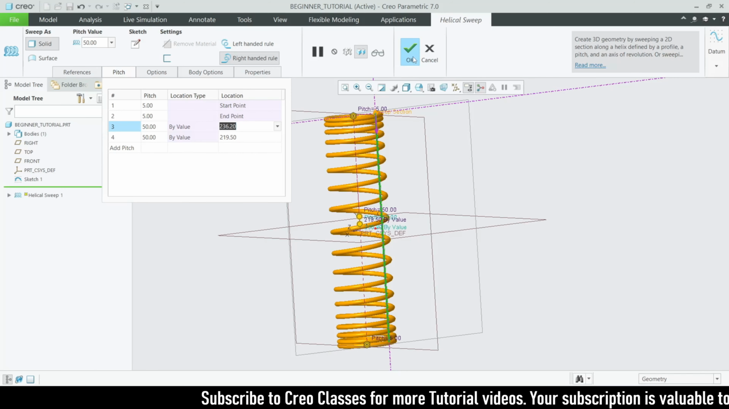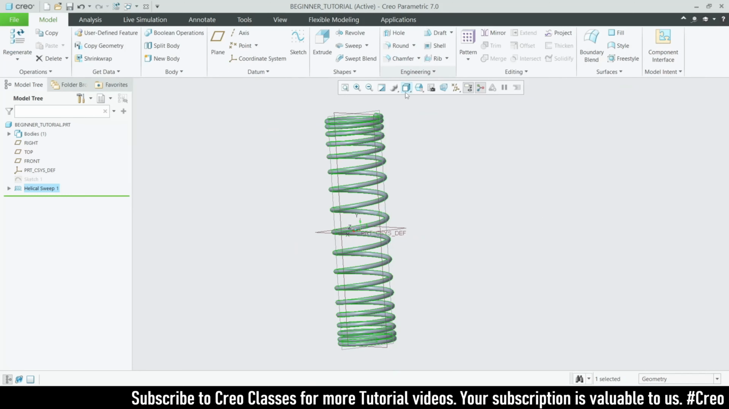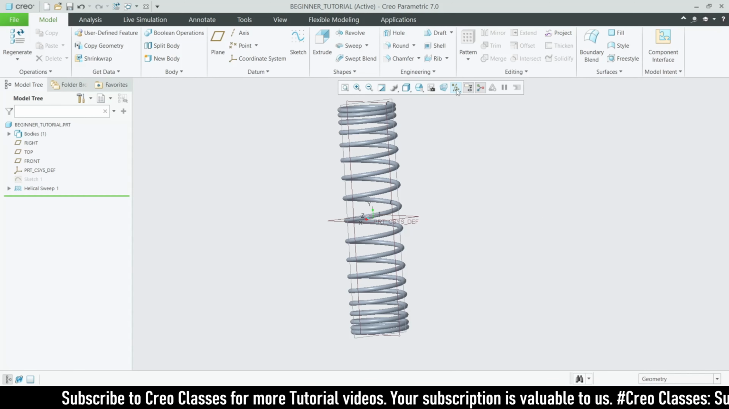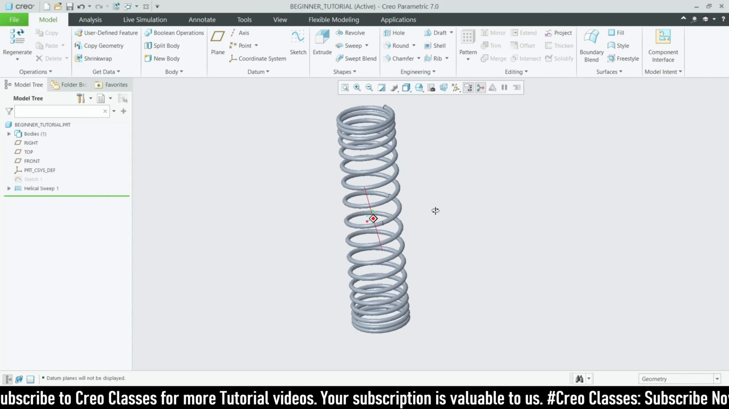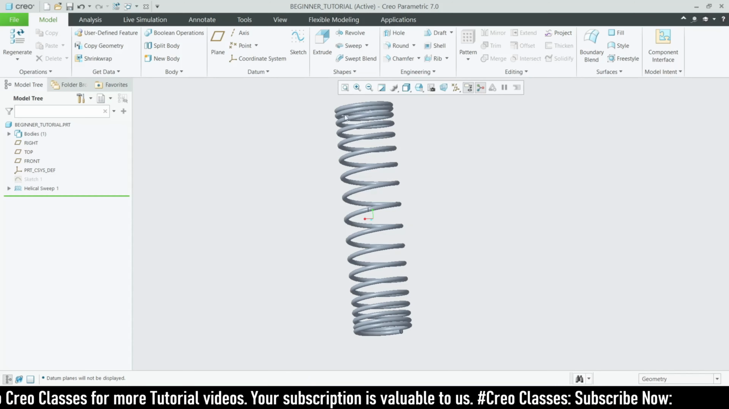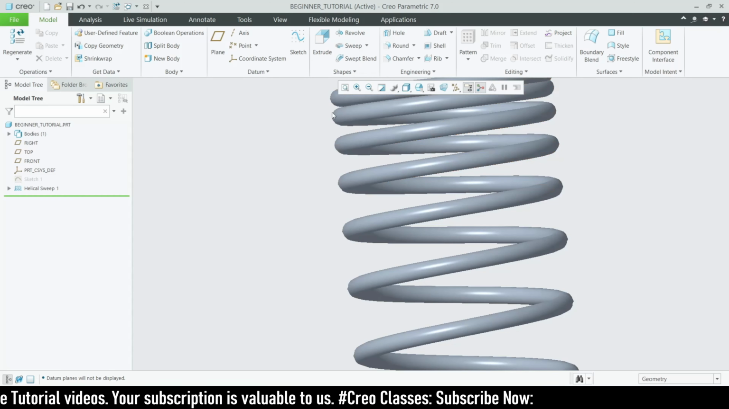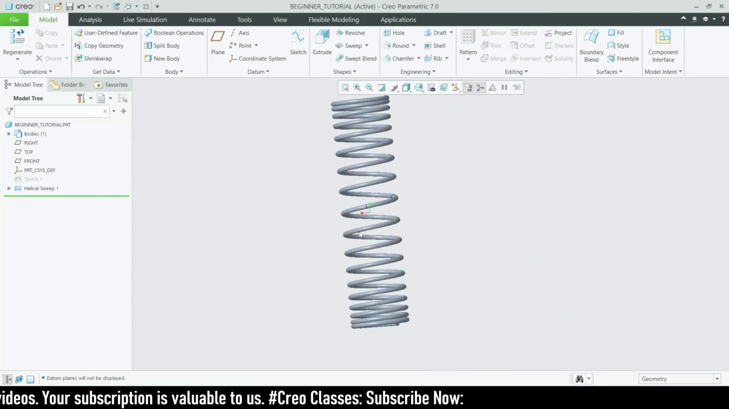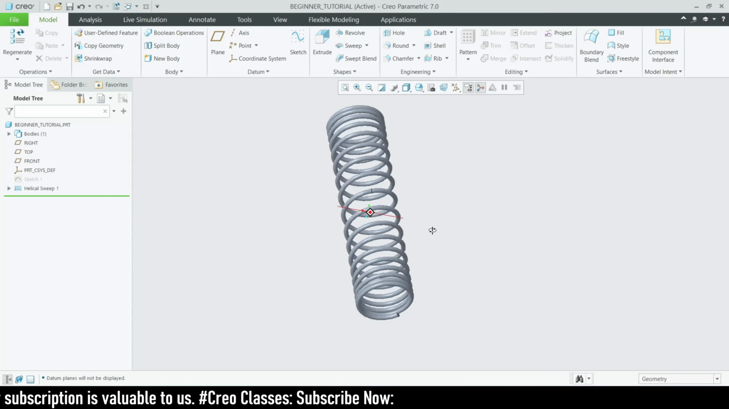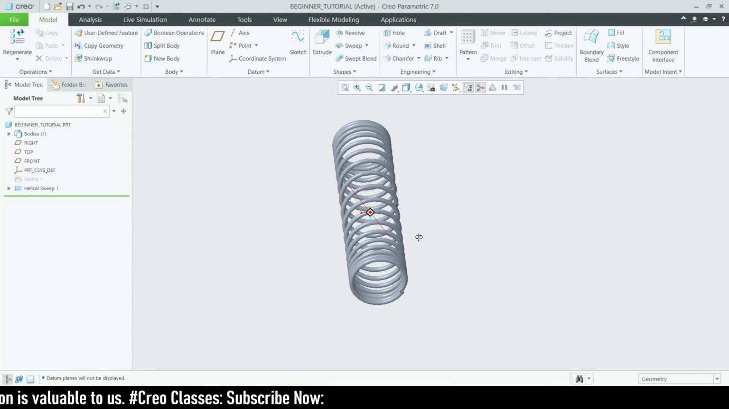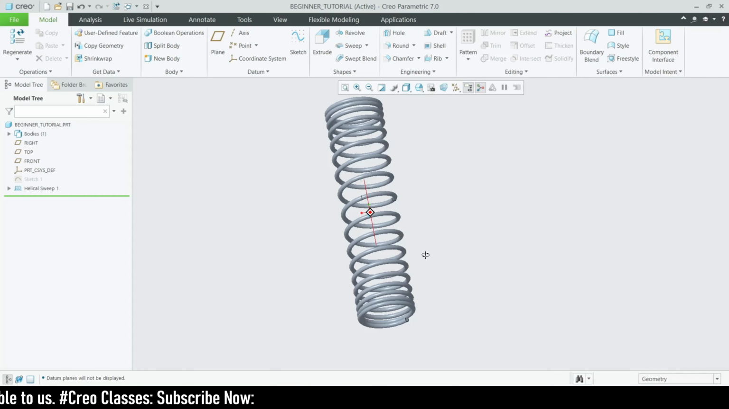So now let's click on OK. As you can see now, let's turn off all these displays so that it will be very easy for you. As you can see, at the top part it has very low pitch, so it is one on one, near to near. And in the middle, it has more pitch value. On the bottom, it also has more pitch value. Okay, so this is how you can edit this pitch value.